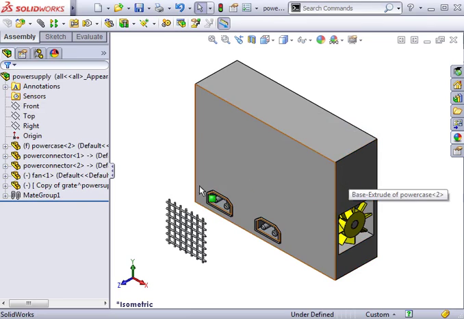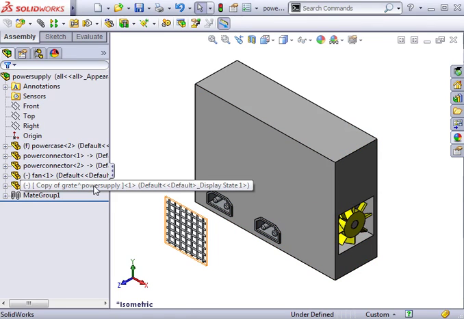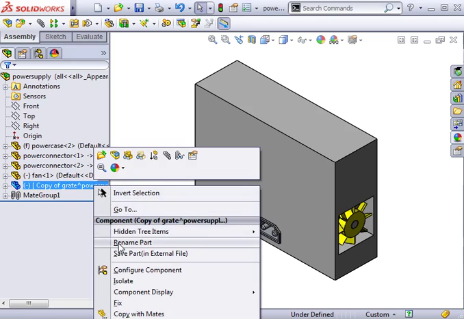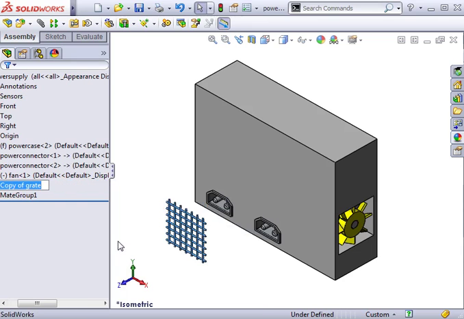Notice the name of the part, copy of the part name, followed by the assembly name. It's possible to rename the part, but I cannot change the assembly name after it. This lets you know which assembly it's attached to. I can rename the part by right-clicking on it and selecting Rename. I'll enter a new name and press Enter. The component now has the new name followed by the assembly name.